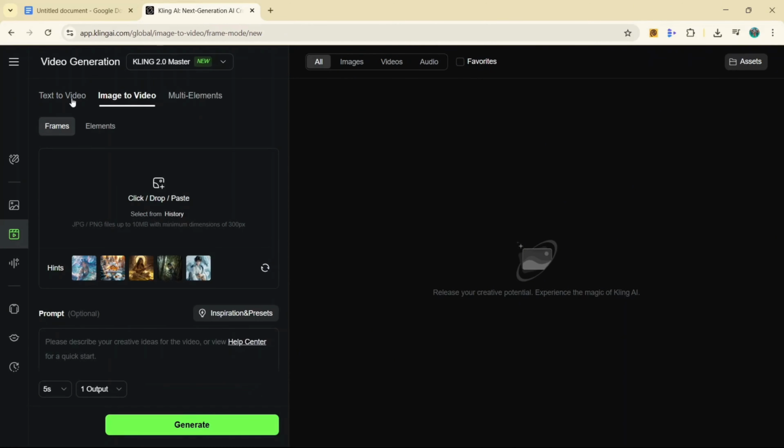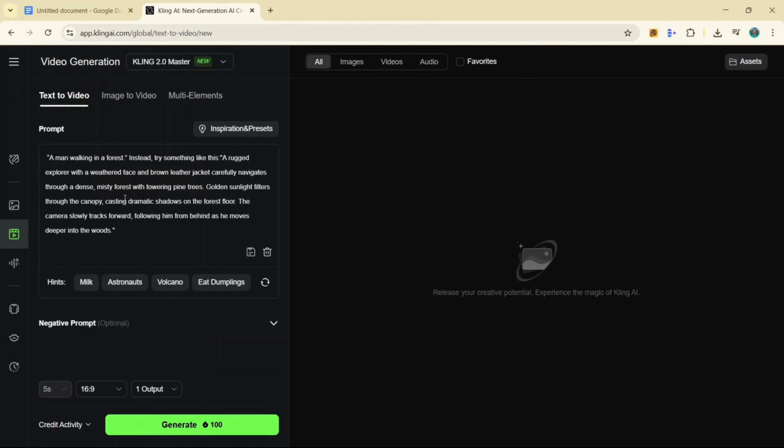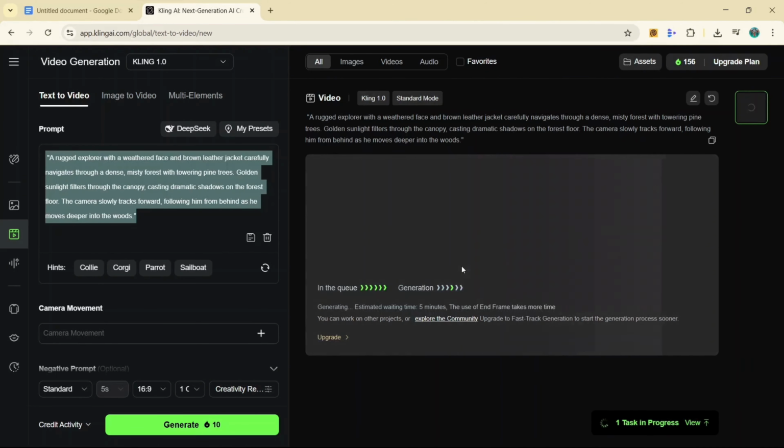Kling AI offers two main ways to generate videos, text to video and image to video. Both methods have their benefits depending on what kind of video you want to make. Text to video allows you to simply write a detailed description of a scene, and Kling AI will generate the video for you. Image to video, on the other hand, takes an image you have already created or found and animates it in a way that adds realistic movement and depth.